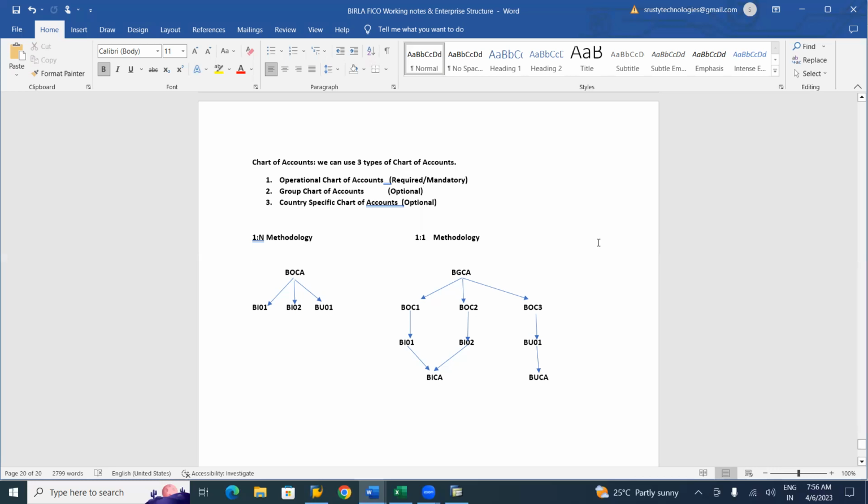So any questions on this? The most important thing: what is the difference between 1:n and 1:1? You need to understand that 1:n is possible to use for cross-company code costing and intercompany transactions. When we are following 1:1 methodology, then cross-company code costing is not possible. Intercompany transactions are not possible in this.